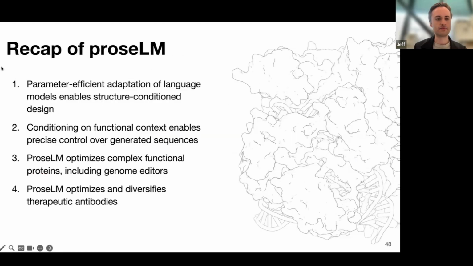To wrap up, I just want to recap what we talked about. First was showing how we can do parameter efficient adaptation of language models to enable them to take in structural information to constrain design. In particular, we can provide functional context, things like surrounding proteins or nucleic acids or ligands, to gain really precise control over the generated sequences that come out of a model like proseLM. And by doing so, we now have a model that we can use to optimize complex functional proteins like genome editors, as well as optimize or diversify therapeutic antibodies for binding.